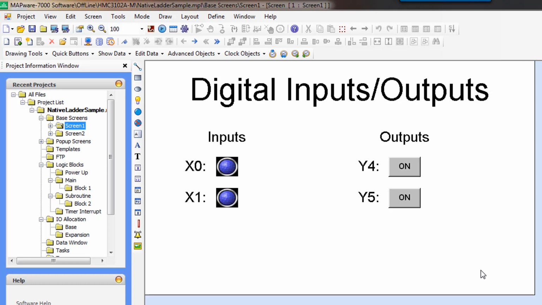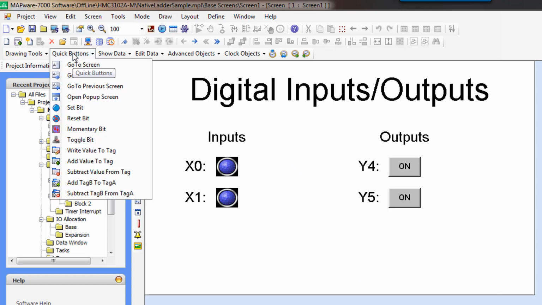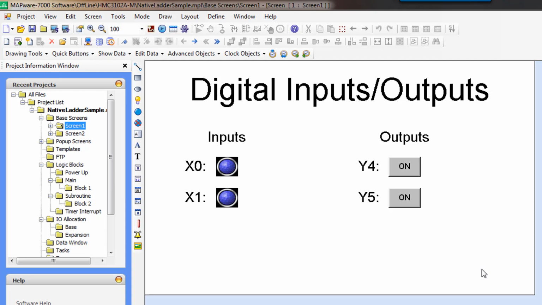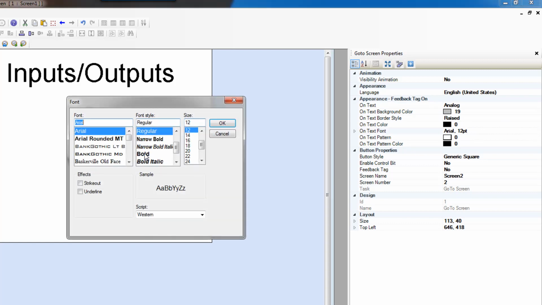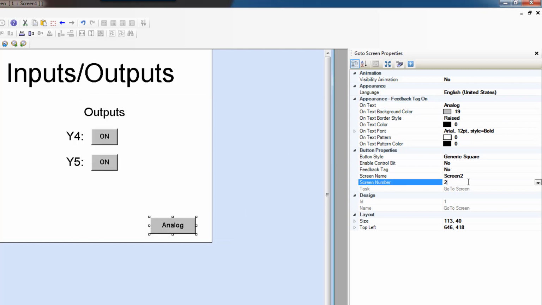because we want to make it so that we can navigate between the screens. So we're going to add a quick button, go to screen. And we're going to tell it that it's going to go to screen 2 on text. Analog, and let's make it bold. And so it's going to screen 2.